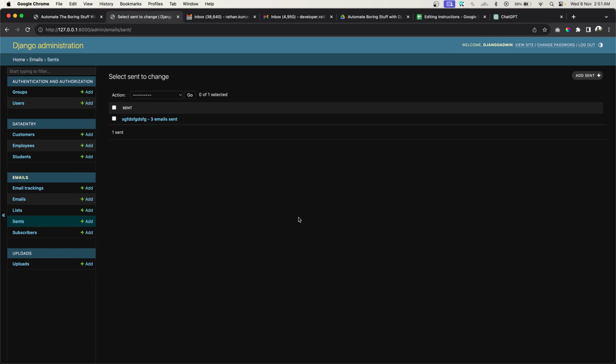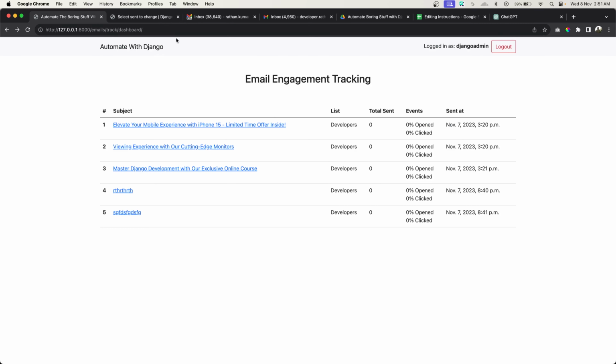Okay, we have saved the total sent count in the database. Now we want to display this count on the front end. So that is on the track dashboard page. Right now it is 0.